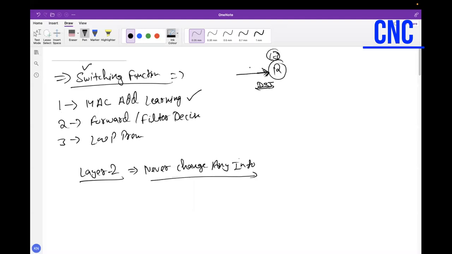But that is just the reverse in routing. Let's talk about a router. When a router gets a packet on an interface, it will initially verify the destination MAC address. If that belongs to this router, it will receive it. Otherwise, it will discard it.